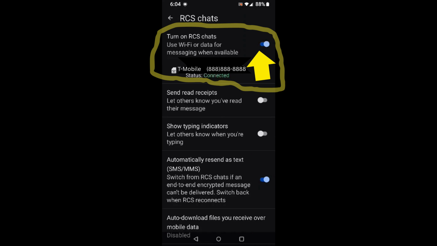First thing you want to do is turn on at the top here RCS Chats data. Use Wi-Fi or data when messaging. They're going to send you a confirmation text. Once you set this on, you're linked up to RCS Chats.